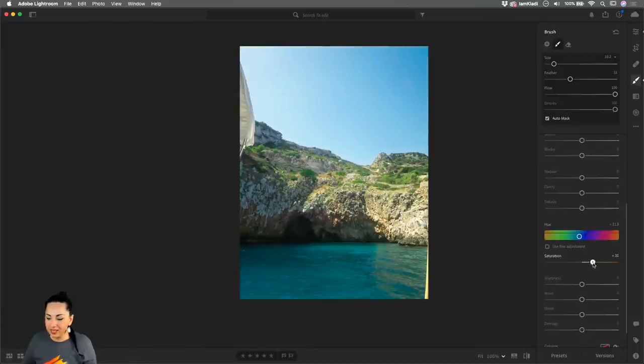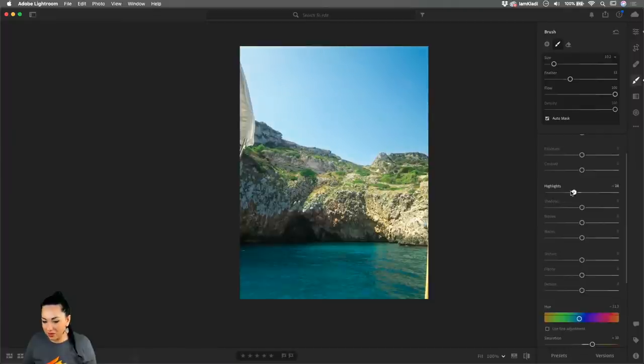As you can see, we are making changes to the sky, but that's not affecting any other area of the image. That's the beauty of using all these local edits. As the word says, local edits will affect only the local area that you selected through your brush, or maybe your gradient or your radial gradient. And you can go ahead and just play with the sky as much as you want, just like so.